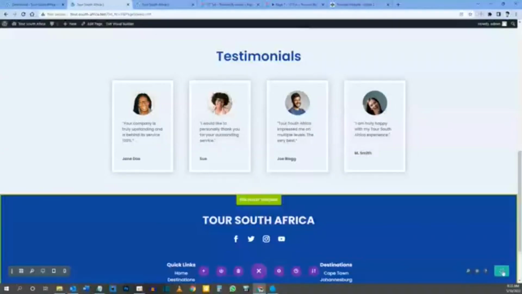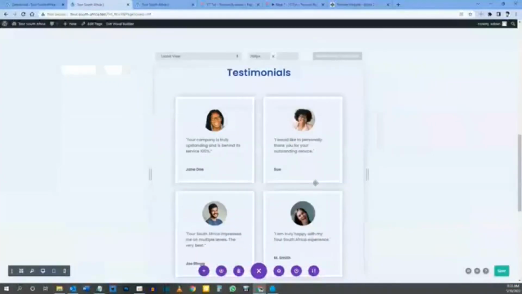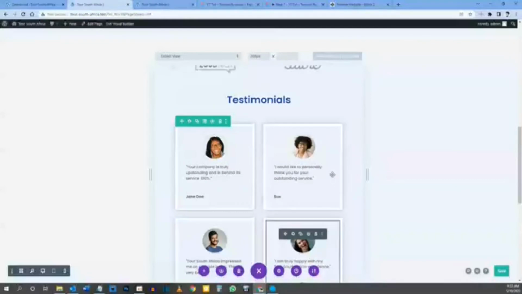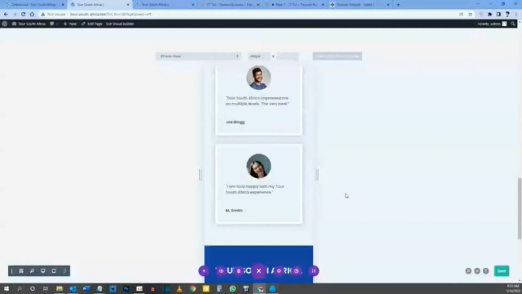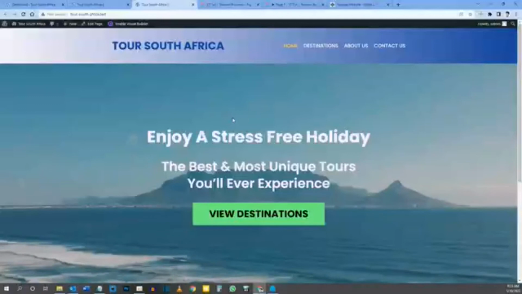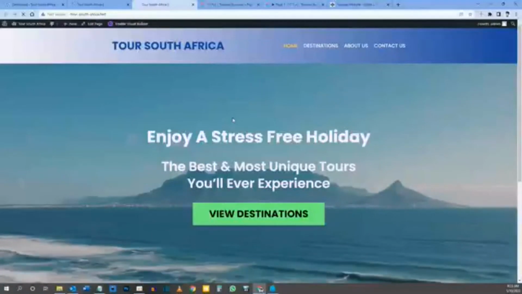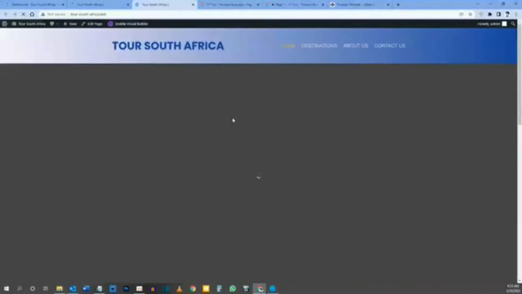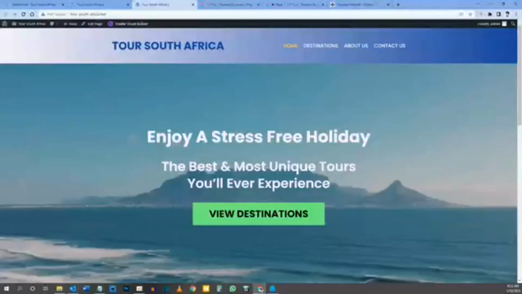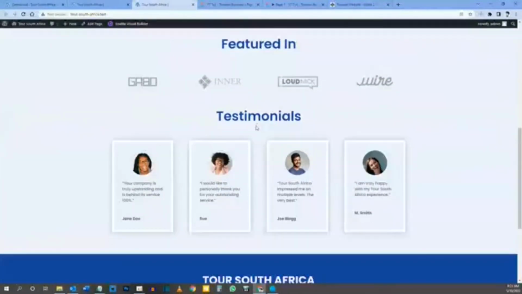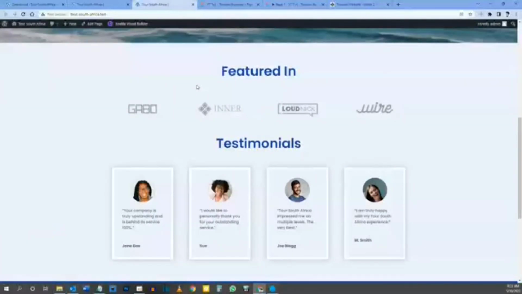So let's just save the whole page. Then let's have a look at the tablet view. So that's how it will look on tablet, which in my opinion looks good. And let's have a look on the phone view. And that's how it will look on the phone view. So we can do a hard refresh on the front end of our website, I should say. So we've now done the hero section, and we've now done our social proof section, which I think looks quite good.